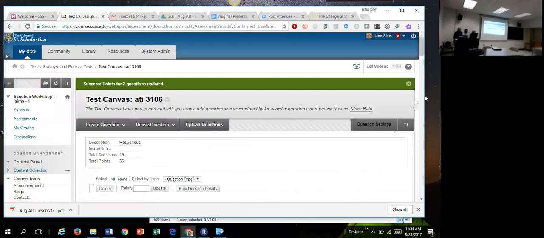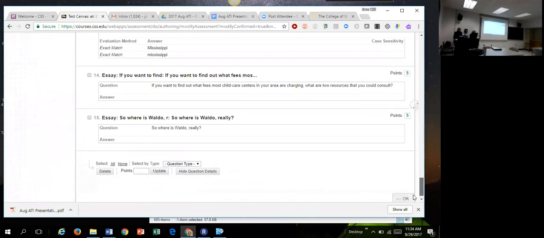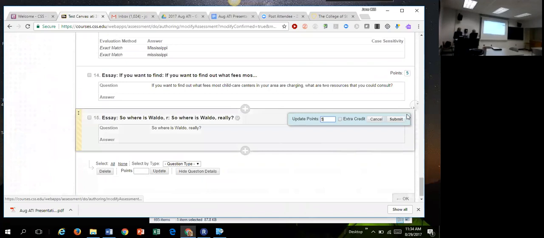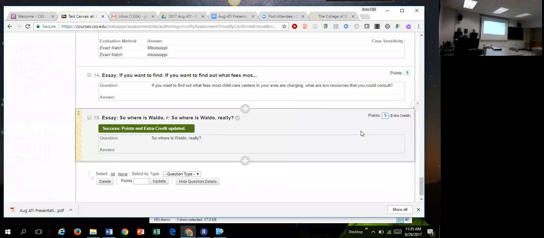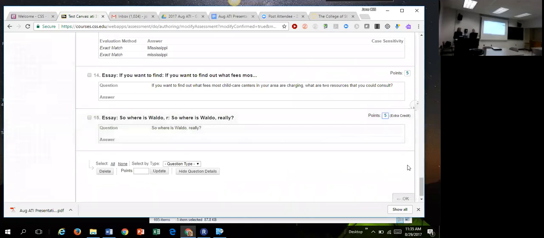Okay. Here's even one more variation. Let's say this one, I want to make it different. I want to change the points on just that one, but maybe I want to make it an extra credit question. I do that individually here, and then I click send. So if a student chooses not to answer it and gets it wrong, it's not going to be tracked in the grid.